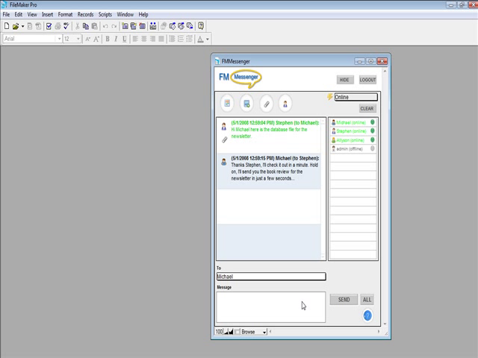And Michael's responded by letting me know that he's received the file and that he's going to be sending me a file. We're currently working on our newsletter, so this is a great way for us to talk back and forth and send each other files back and forth.